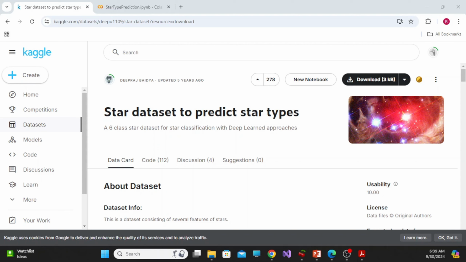Okay, the dataset we're going to use for that purpose is actually taken from Kaggle. Its title is star dataset to predict star types, although we're going to use it to predict the class, not the star type, but it is the same concept. So I will list, of course, the link for that dataset in the description below. In order to download it, of course, you click on download.